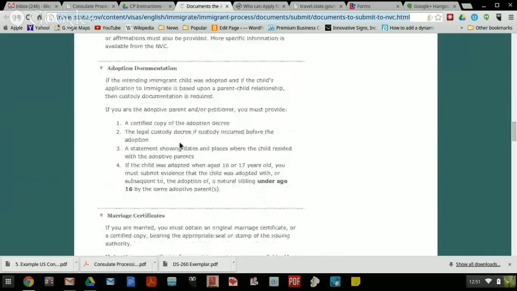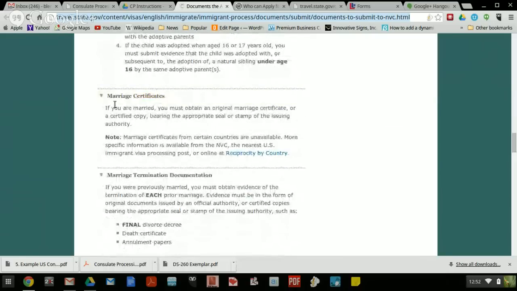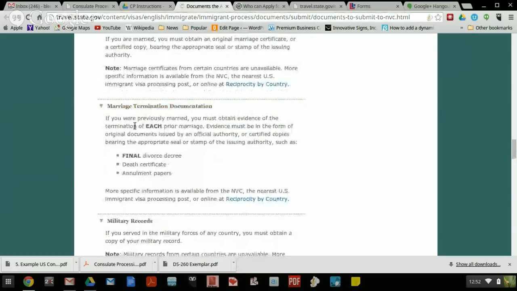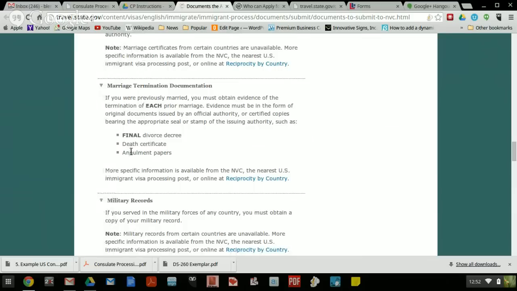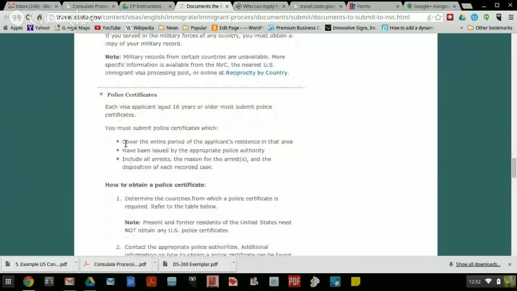If there's an adoption, of course, all of the various adoption documents need to be submitted. If there is a marriage, then you need to submit, of course, all the marriage certificates and so forth, as well as if you've been divorced, all the termination documentation showing the marriage no longer existed. They want to make sure that you have not tried to marry again when your spouse is already married. That, of course, is bigamy and it's a crime. So, all of that needs to be done. If you're in the military, all of the military documents. And then the police certificate.